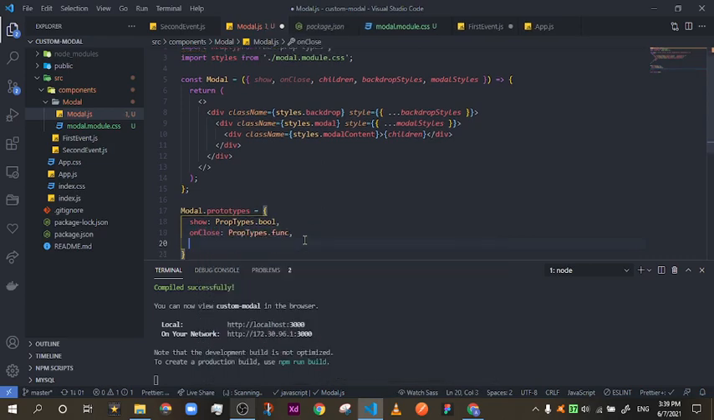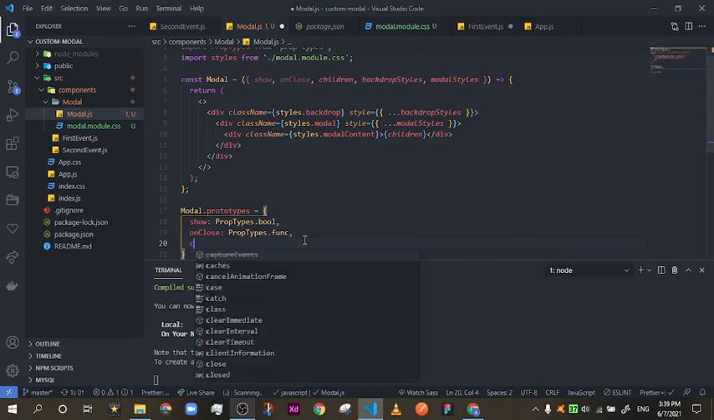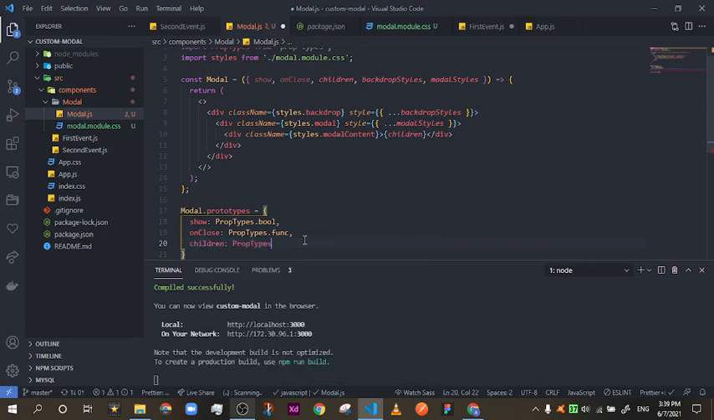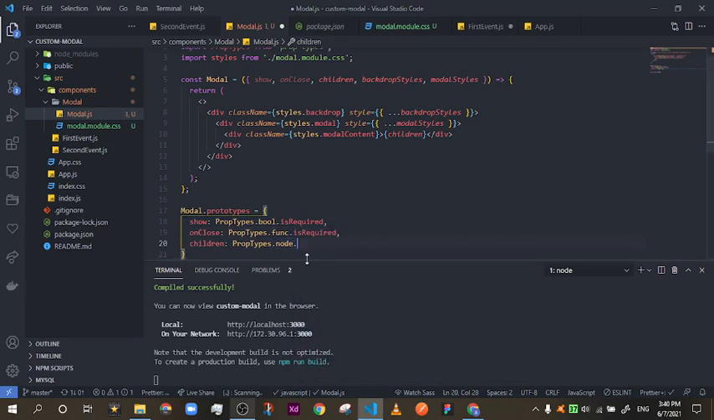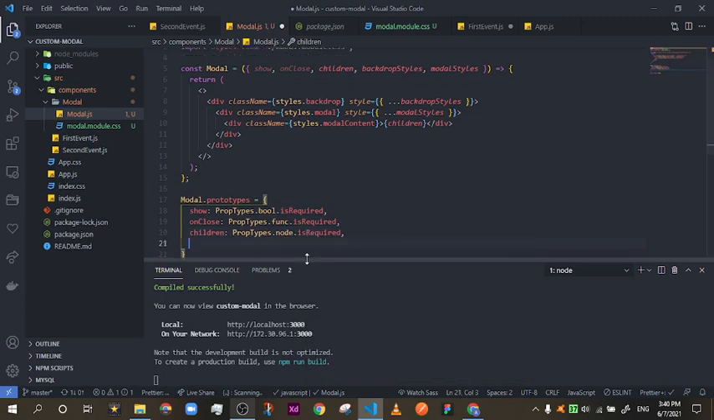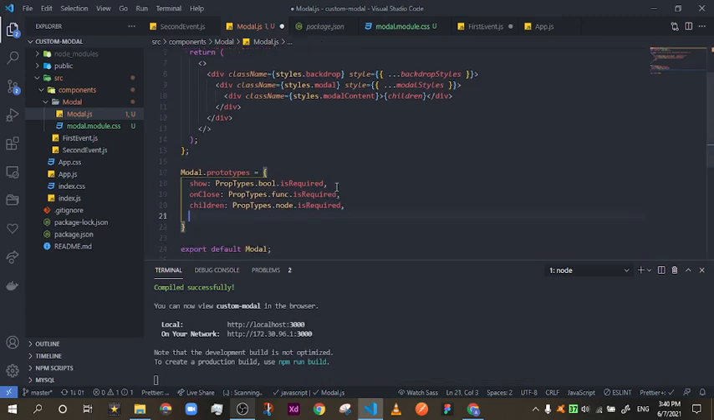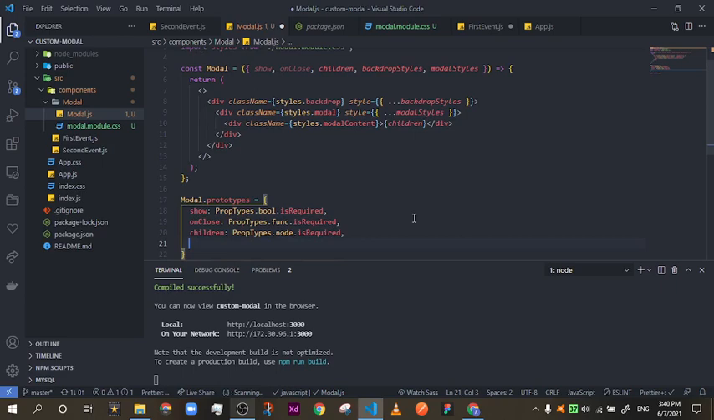I'm copy and pasting it right now because I don't want to type too many times. Children is going to be PropTypes.node. Now these three are required, so you're just going to add one more dot and add isRequired, and again isRequired, and isRequired. By default, if the user does not provide these three, the application is not going to break, but it's going to show an error on your console. I think it's more of a development process.